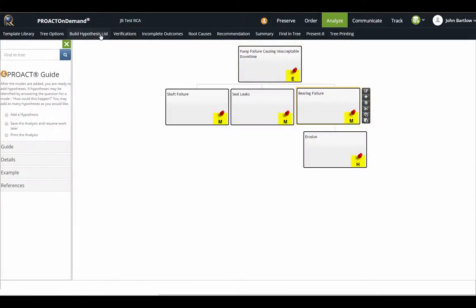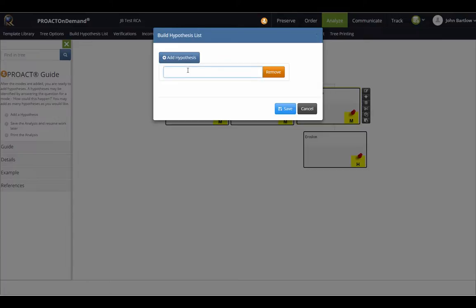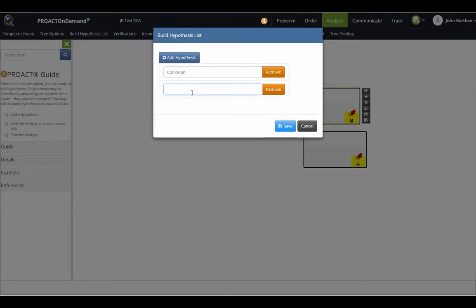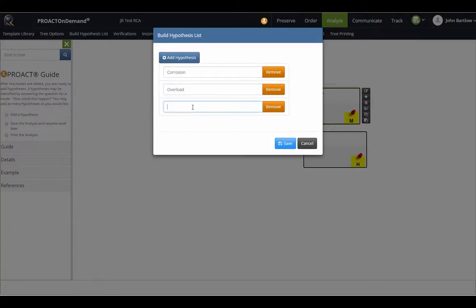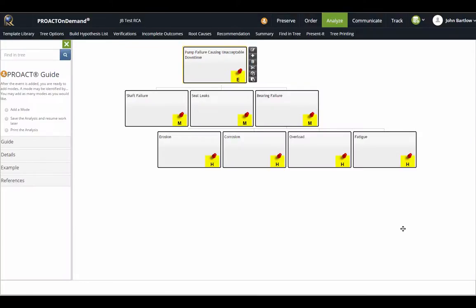I can also use the build hypothesis list to add items to my tree if I like. Corrosion would be another possibility. Overload may be another possibility. And fatigue is also another possibility. So if I would like to add these three to my tree, I can just simply click Save. And these three hypotheses have now been added to my tree by using the build hypothesis list.